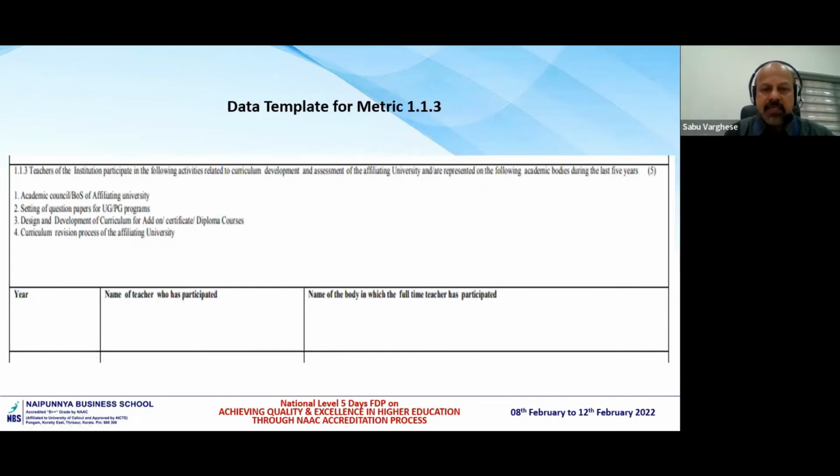Also, you have a data template. Data template is also available in the manual. This is available, but the data template will not be available for all metrics. So you can see for which metric a format is given by NAAC, and you have to use that format.